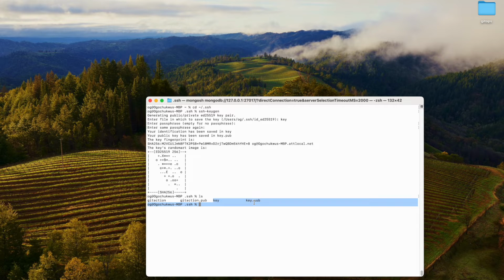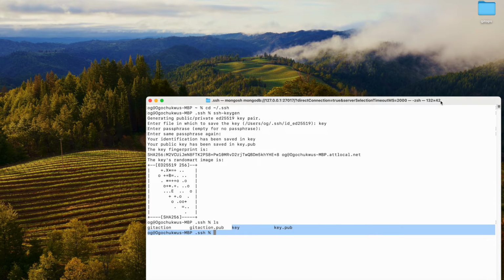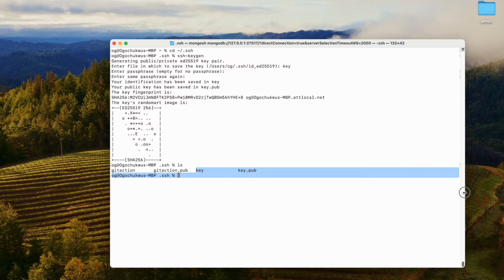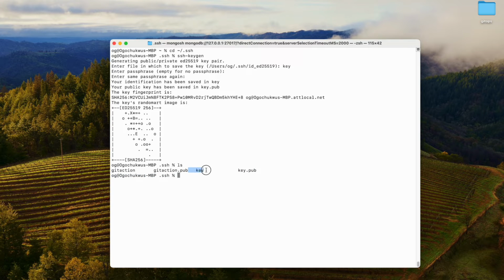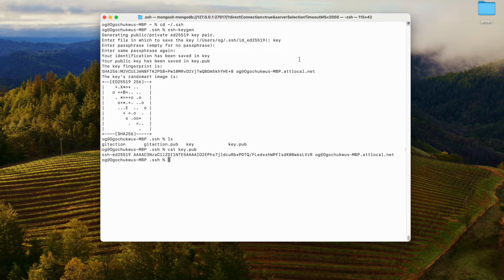I can zoom this in a little bit. See the key I created here, the key. So I have a private key and a public key. I'm going to cat this public key, and that is what it looks like. Next, I will have to go to my GitHub account.